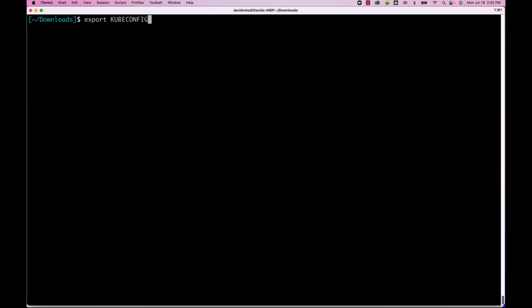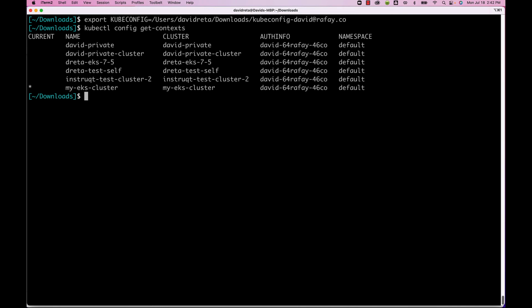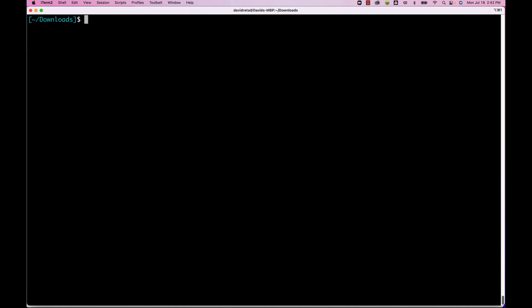Let's start by adding the kubeconfig to our environment. We'll set the kubeconfig environmental variable to point to the zero trust kubectl config that we downloaded earlier from Rafay. From there, we'll set the current context to point to our imported cluster. Let me run a few kubectl commands to verify everything is working as expected.